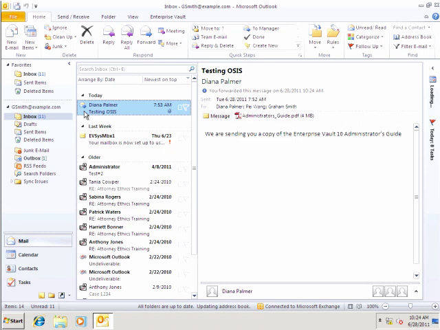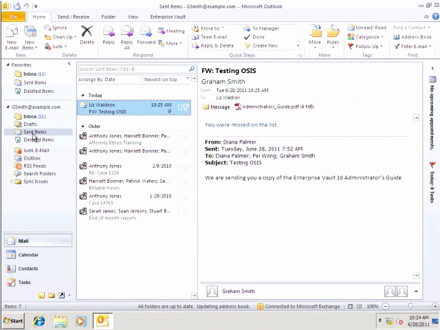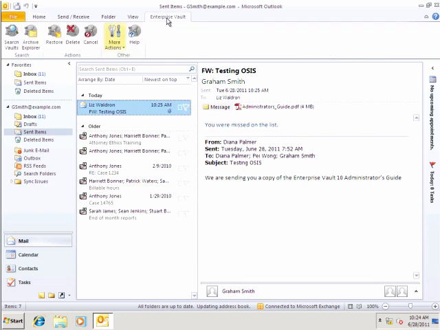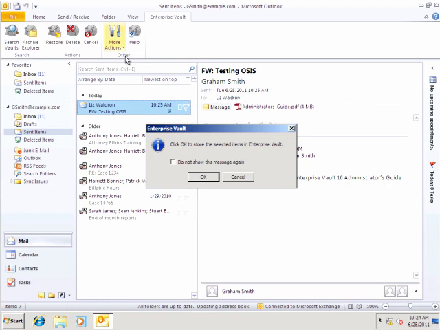And instead of archiving the message here from the inbox, I'm going to go to my Sent Items folder and archive the message from that point. So I come up to the Office ribbon, click on the Enterprise Vault tab. Once again, you can see that Graham Smith doesn't have the Store button on the ribbon. However, we do have it available by clicking on the More Actions, and then we can select Store and Vault. Now, this is the first time we've archived anything as Graham Smith, so we'll go ahead and say that we do not need to see this message in the future. We'll go ahead and click OK.